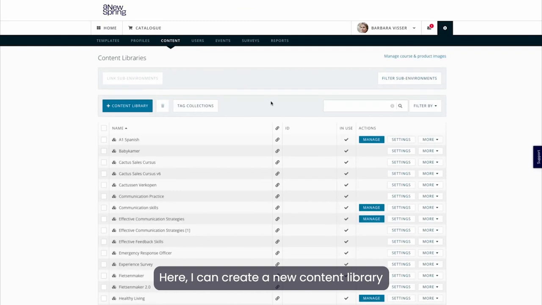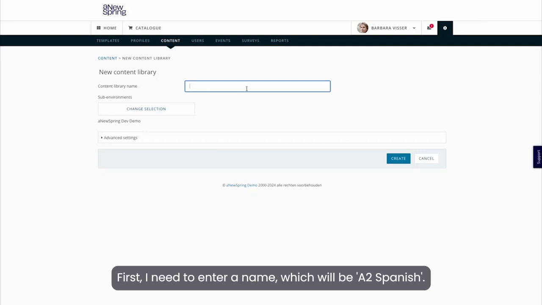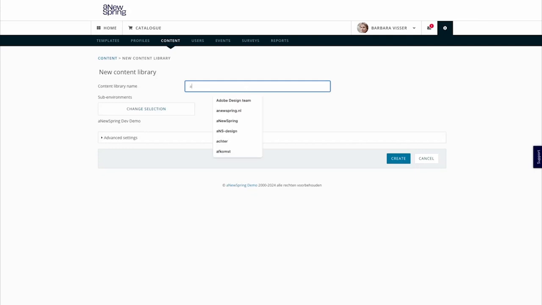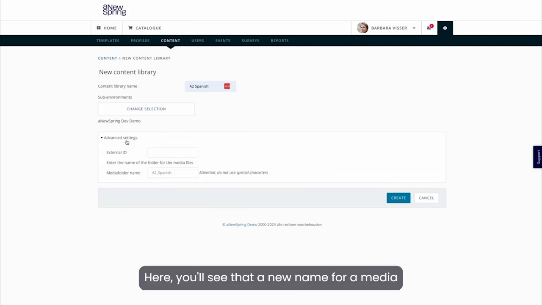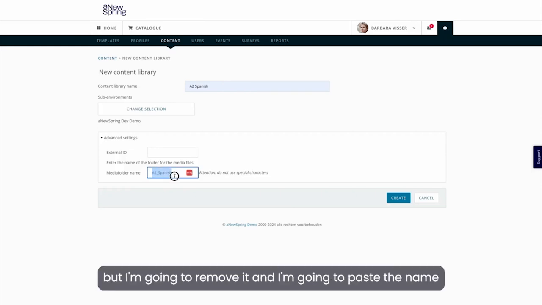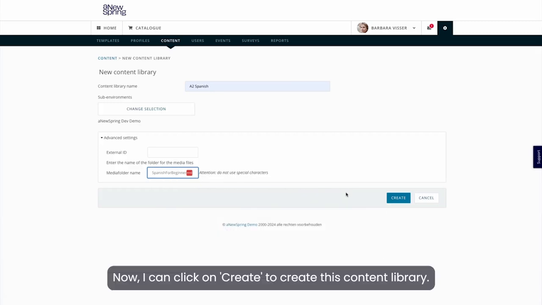Here I can create a new content library by clicking on plus content library. First I need to enter a name, which will be A2 Spanish. It's a follow-up course. And then I can click on Advanced Settings. Here you'll see that a new name for the media folder has already been generated, but I'm going to remove it. And I'm going to paste the name from the previous content library's media folder in here. Now I can click on Create to create this content library.